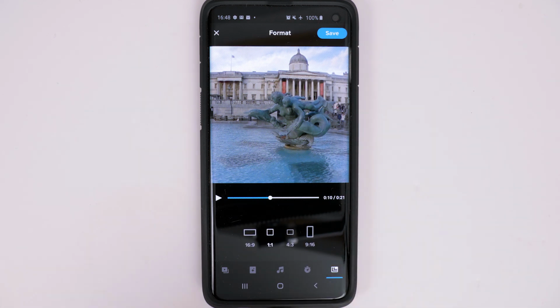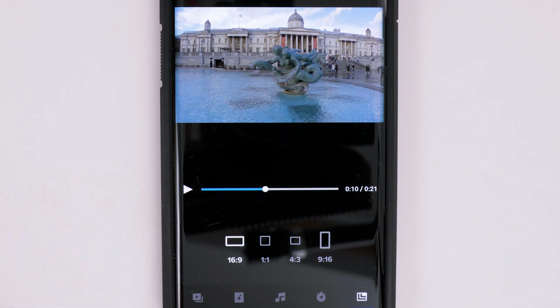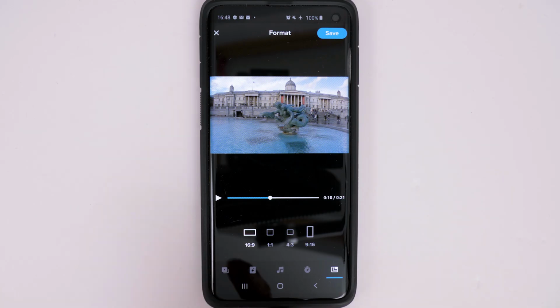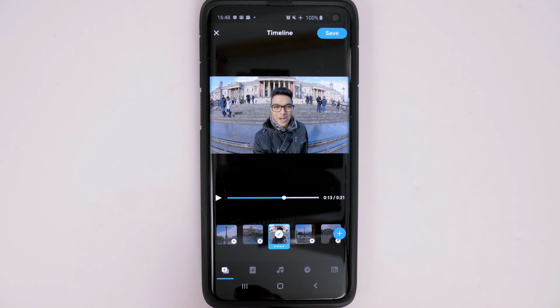The last tab is aspect ratio. Now I exported all my videos as 16:9. So I will tap 16:9 and now the GoPro app will automatically reframe all my videos to the 16:9 format. Now I'll go back to my timeline and I have a video here where I speak.